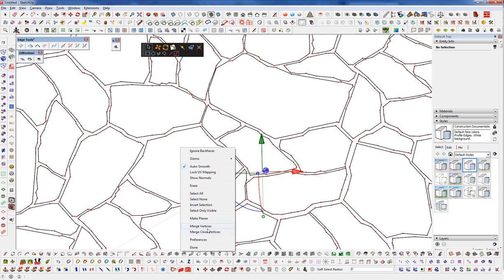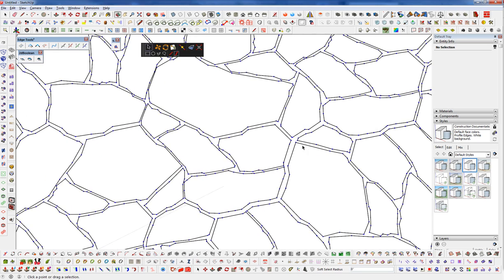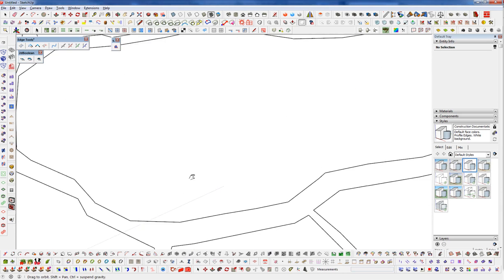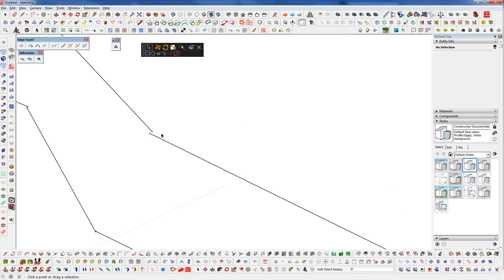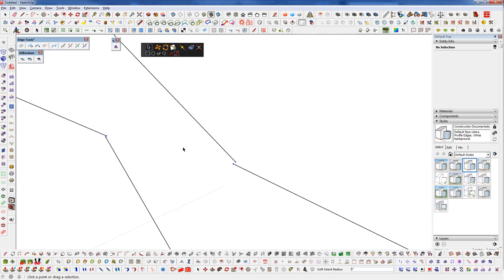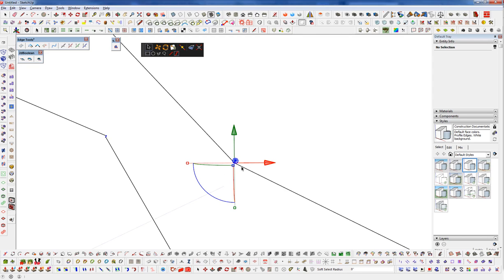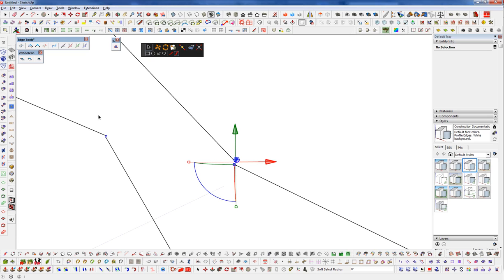You have merge vertices, which will, let me zoom in here and find a noticeable edge gap, and here's one here. We have some clipping here. So if I would drag select those two vertices there, those two endpoints, right click, go to merge vertices, we can see that it welded those together without creating an extra edge. So you're keeping the same edge count overall. Now let me undo that.